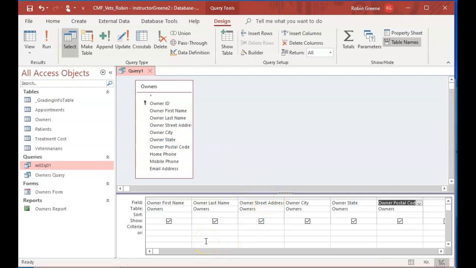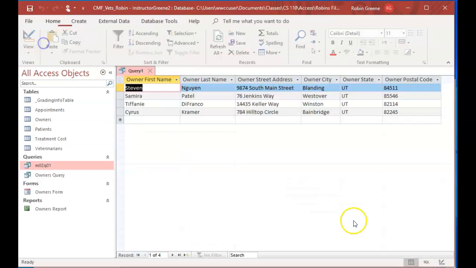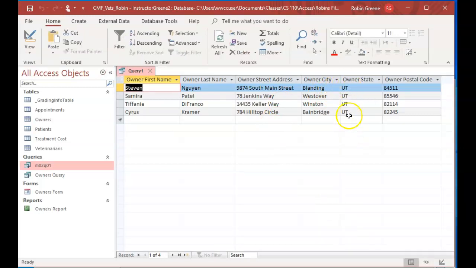So if I want to find all of those in a certain state, maybe in Utah, I can come over here, all states that start with Utah. I can come in here and type U asterisk, and that's everything that starts with a U and ends with anything else. And if I was to run that, it would show me all those with Utah.